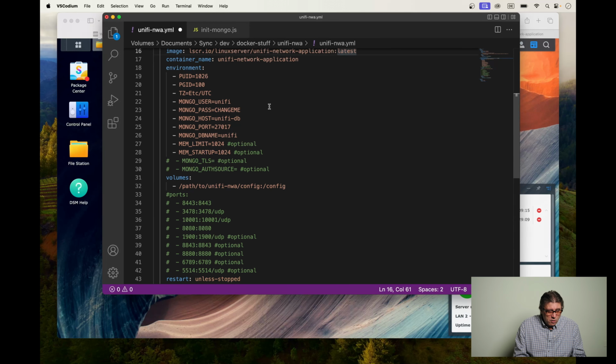All right, let's go further to the environment. There are two variables which we have to look at. This is PUID and PGID. That's basically the mapping for permissions from the container to our container host.